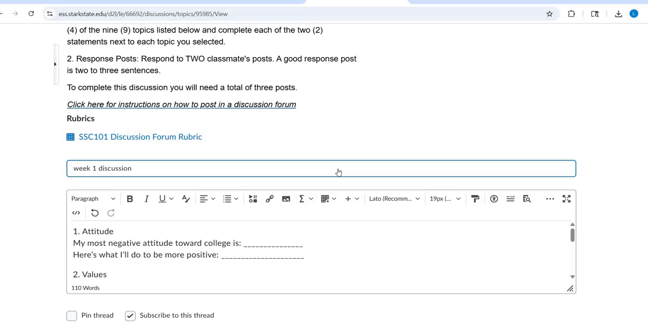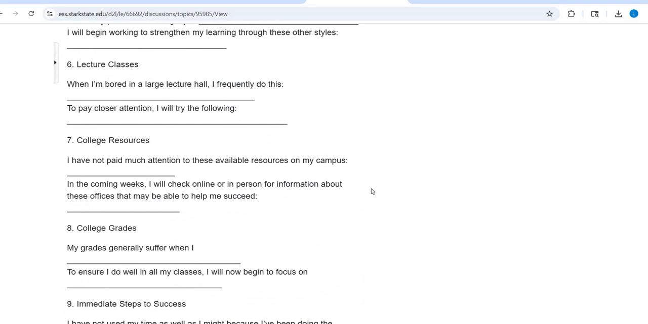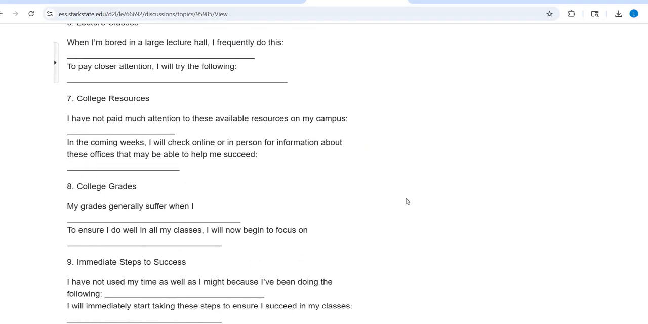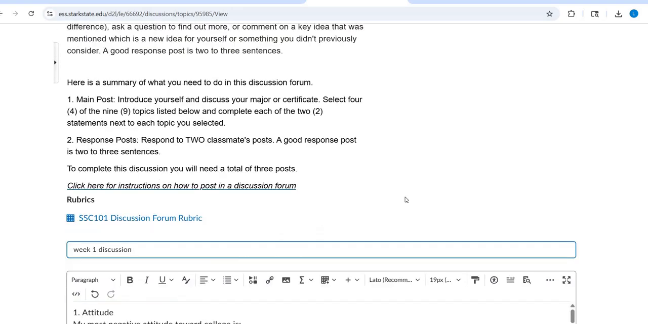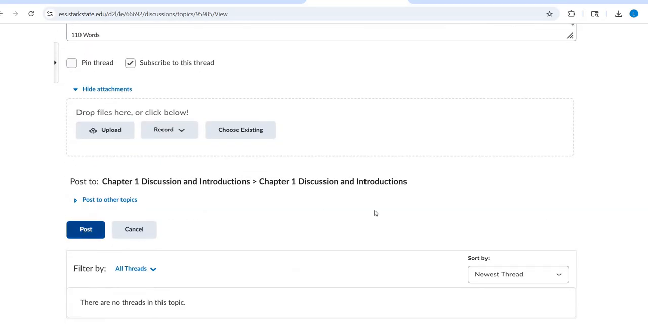And again, it does not matter which 4 you pick. You can pick any 4 that stand out to you that you want to focus on or talk about. Right? So that is your original response: you need to tell the class a little bit about yourself, so 1 or 2 sentences, and then pick 4 of those 9 topics and fill in the blanks essentially. Whenever you're ready, you simply just hit post.